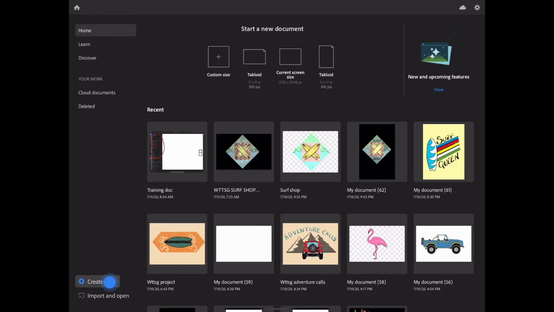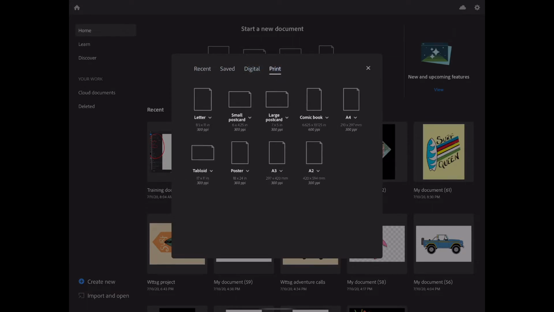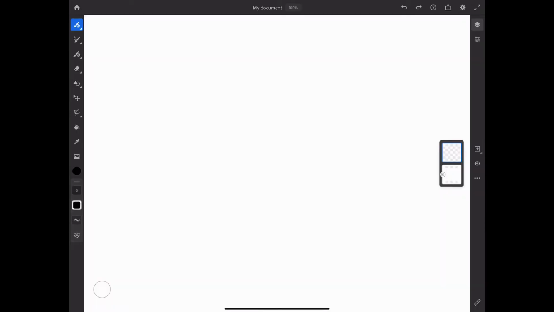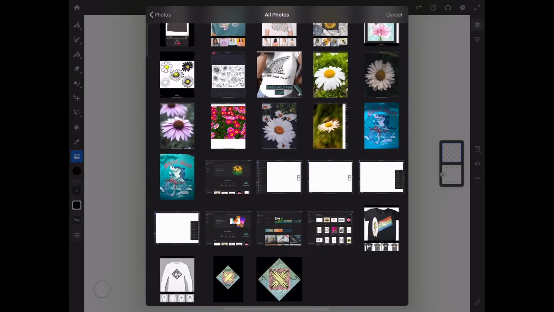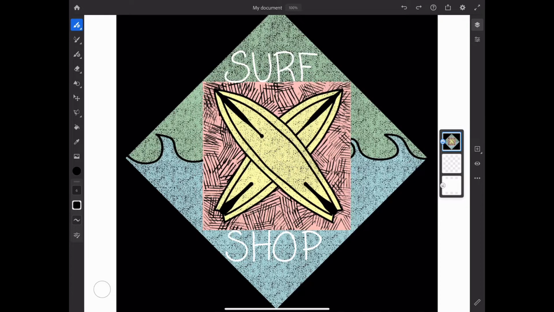And you can go over here, create new, and it brings up several options for you to choose from. But because we're recording this, I don't want it to be huge, so I'm just going to use current screen size. Now, if you have a reference photo that you want to use, and in the interest of time, I'm actually going to use a reference, you'll just hit your photo icon down here, and I'm going to go to Photos, All Photos, and I'm just going to choose this design that I made for this video. So I'll hit done. That's what our design looks like, and I'm just going to use it as a reference.